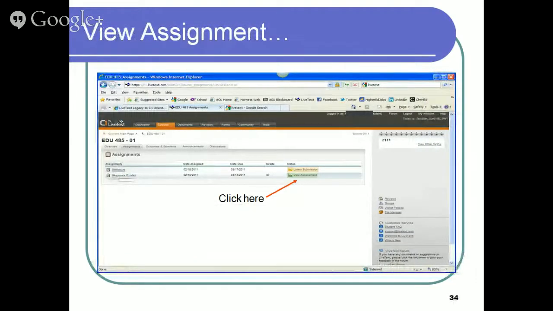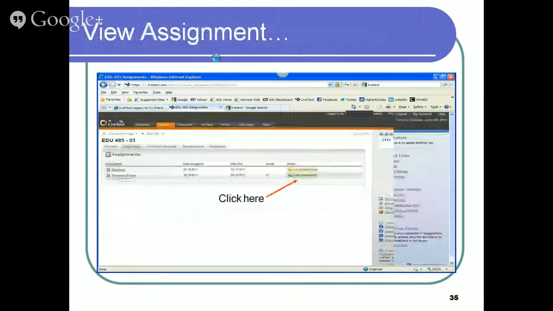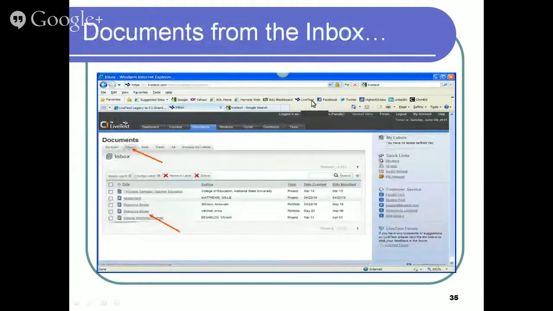From there, once your assignment has been assessed, you can always look at the assessment by clicking on View Assessment. Okay, documents from your inbox. You can access documents that people have sent you from a while back just by clicking on the inbox, and it catalogs them for you, or keeps them for you. So there's no need to ask for the save function, because it automatically saves for you.